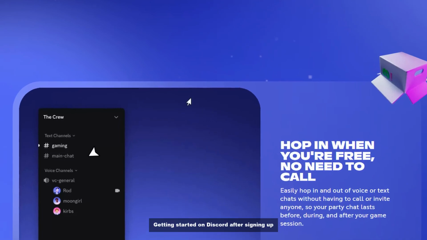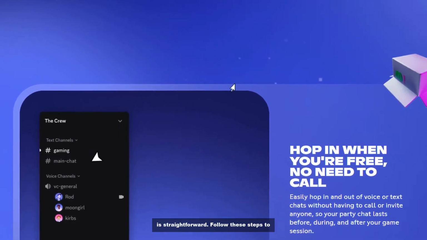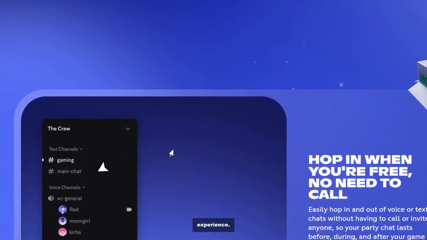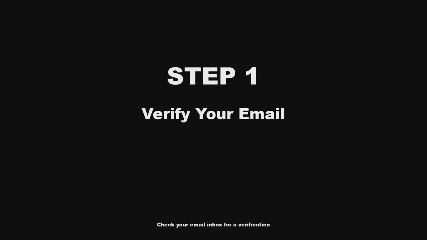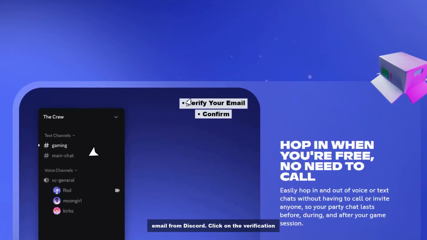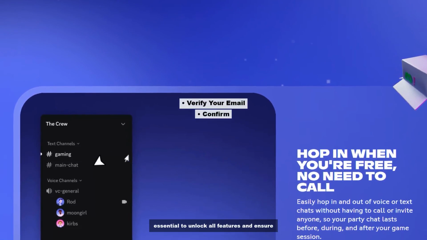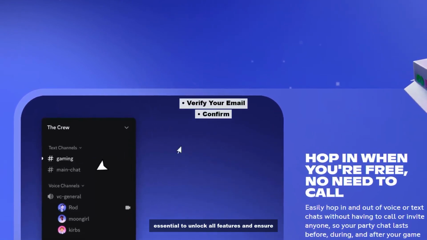Getting started on Discord after signing up is straightforward. Follow these steps to complete your setup and make the most of your experience. Step 1. Verify your email. Check your email inbox for a verification email from Discord. Click on the verification link to confirm your account. This step is essential to unlock all features and ensure account security.